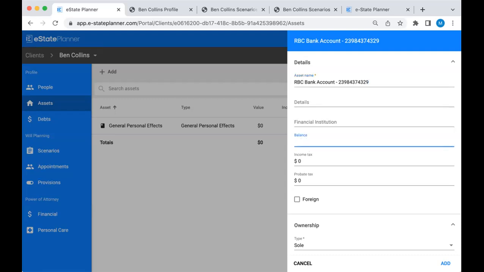Balance for the value, you don't have to put it in, but it will make the summaries look a lot nicer. So let's just say that it's $100,000.